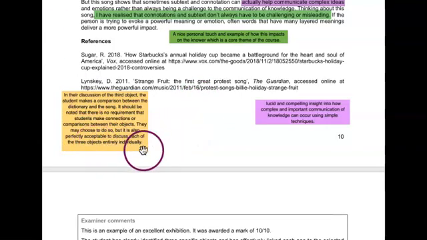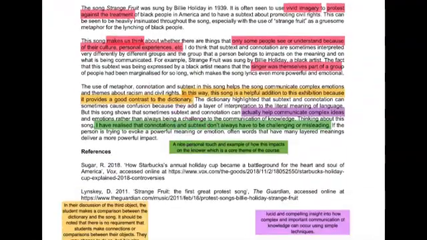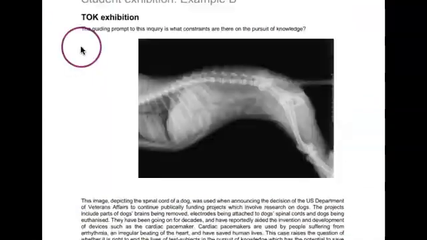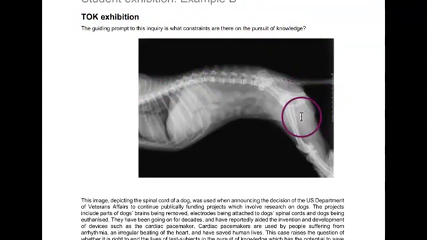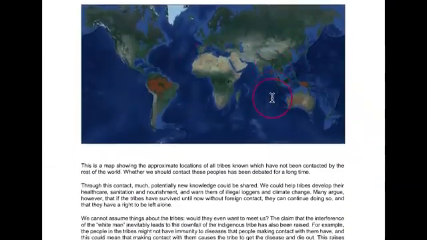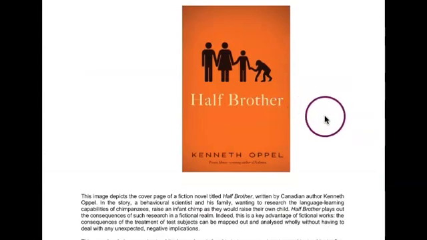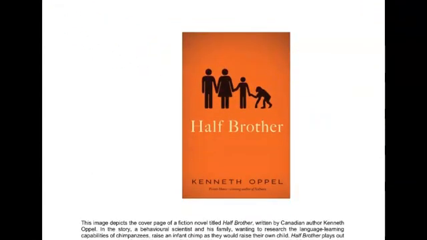In most cases, however, it's probably very acceptable to discuss each of the three objects entirely individually, as long as they're linked clearly to the prompt. We'll just quickly look at another one just to show you the variety of objects. So in this one here, the guiding prompt is what constraints are there on the pursuit of knowledge, and there's an X-ray image, there's a map of the world, and there's a book. So you can see that there's a large number of objects that you could choose from.